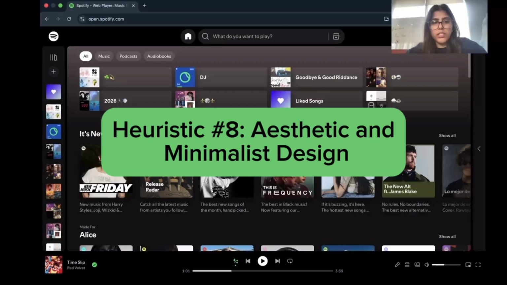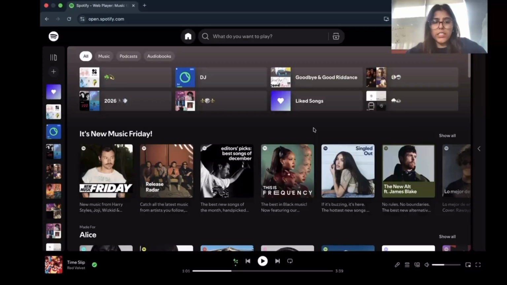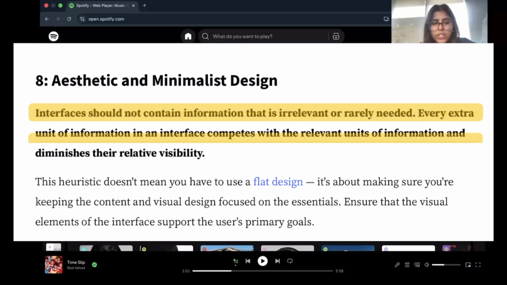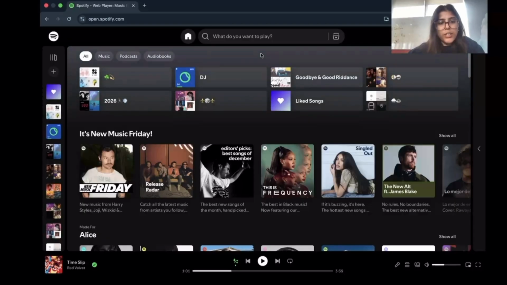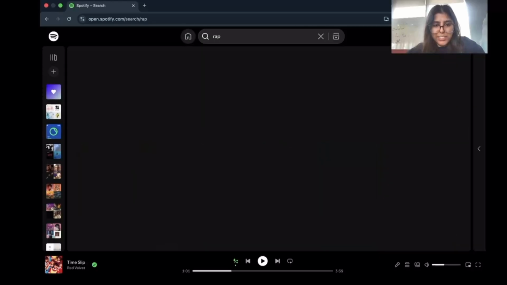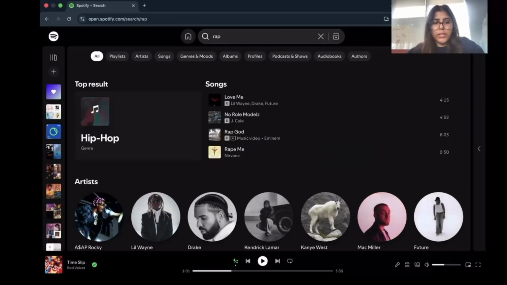And according to Nielsen, the heuristic emphasizes that interfaces should avoid unnecessary information because every extra element competes with relevant information and reduces clarity. So here I'm gonna go to the top search bar, tapping in rap, and right away when I click enter, Spotify returns playlists, genres, and context suggestions.